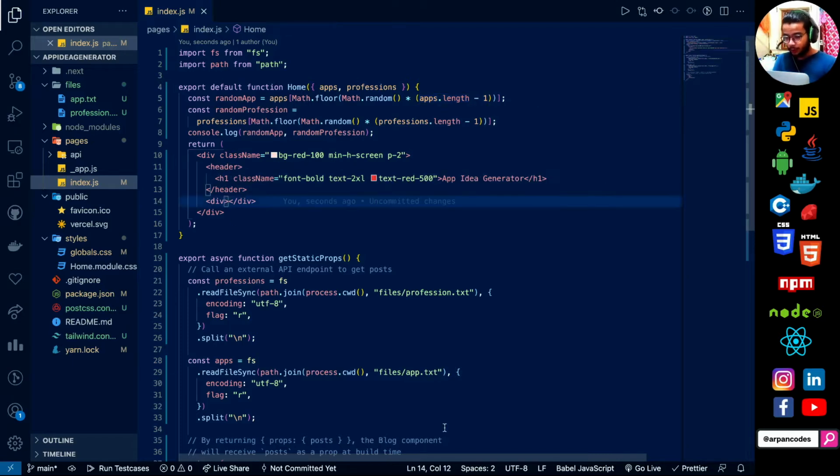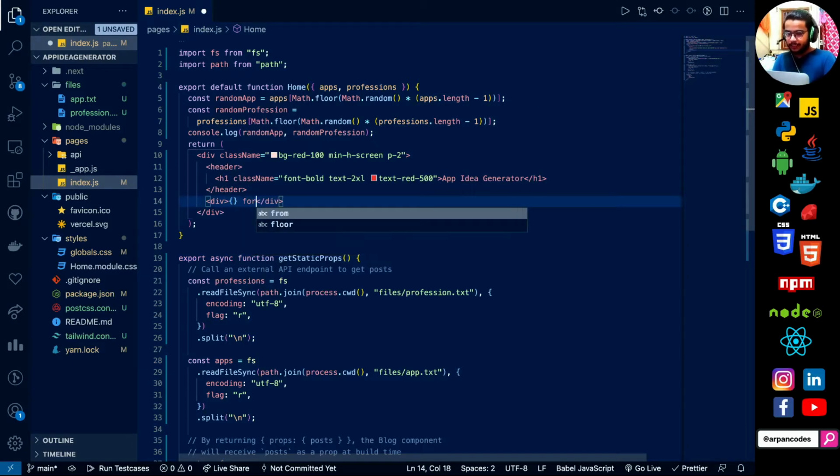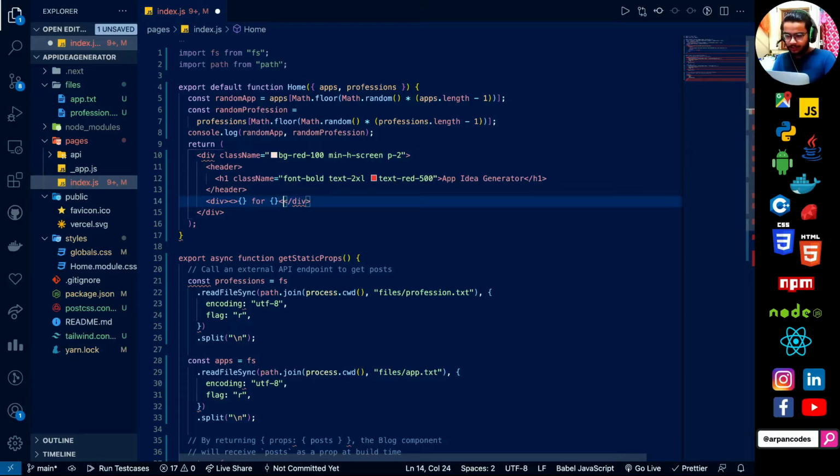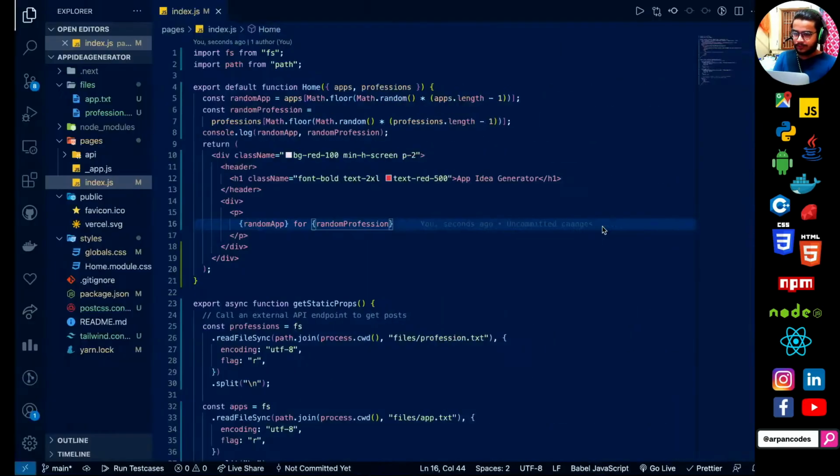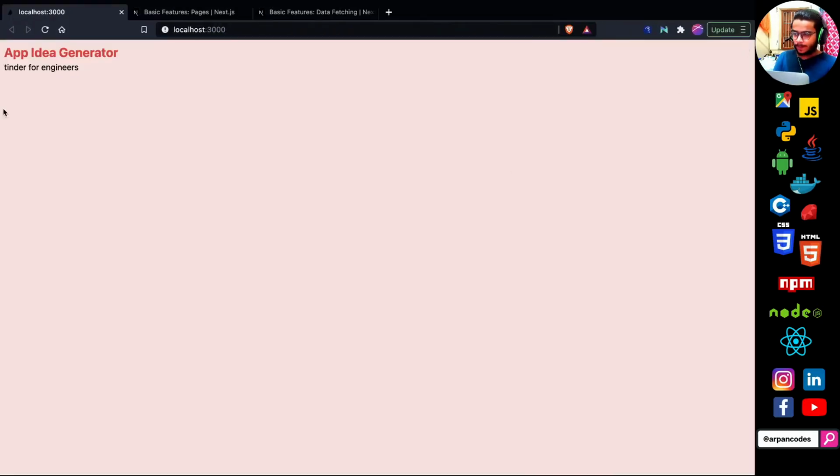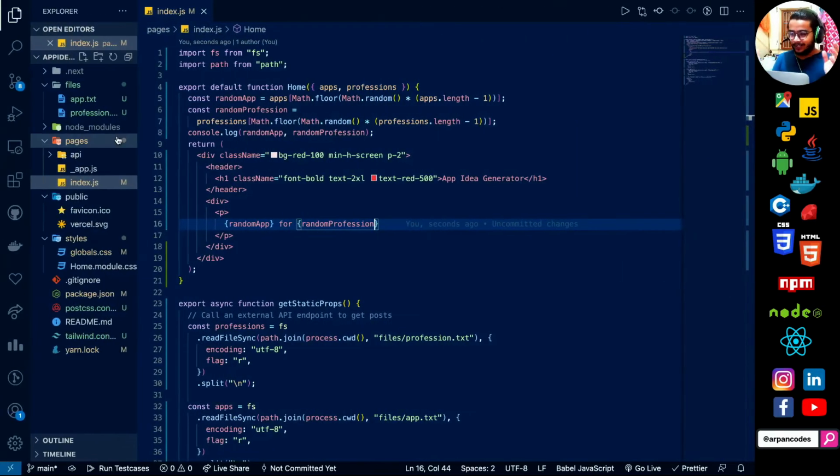All we need to do is to add here, and wait, let's just simply inside a P. Okay, now we'll say random app, random profession. Okay, and let's try. Okay, Tinder for engineers, Instagram for doctors, and Tinder for doctors. Okay, right now we just have 4 apps.